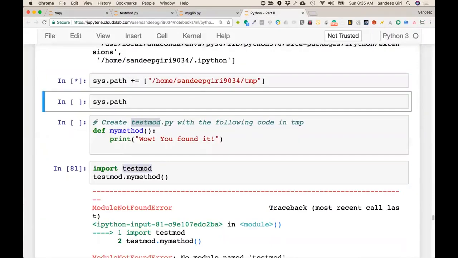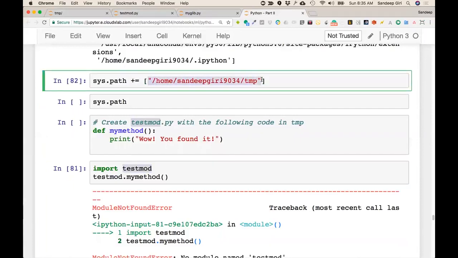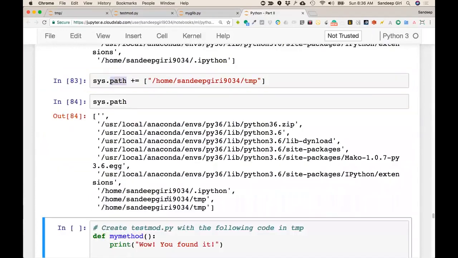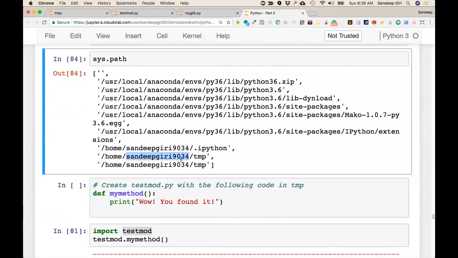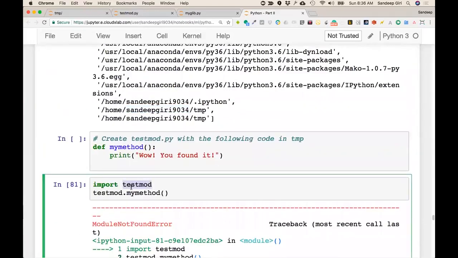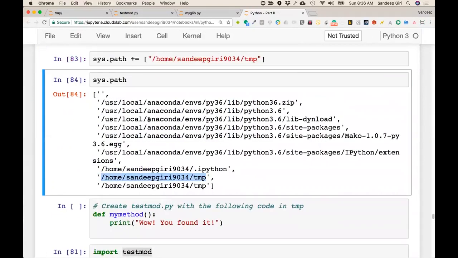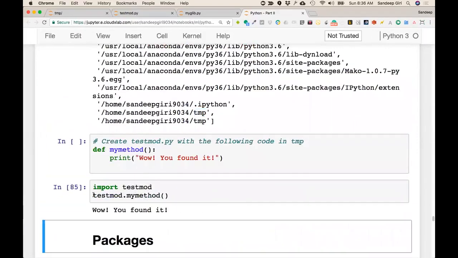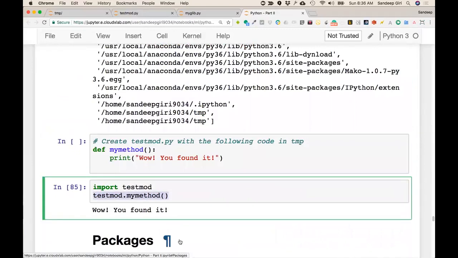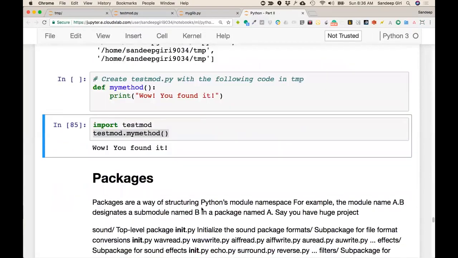So to make it do that, I added the folder in which my stuff is into the sys.path array. Once we have added our directory to the list, you can see that it has appeared here, and in fact, since I've executed it twice, it has appeared twice. Now, when I say import testmod, it's going to find it in this. It'll try from here till here. Okay, so you can see that it has found my module. All right, so this way we are able to create our own module.